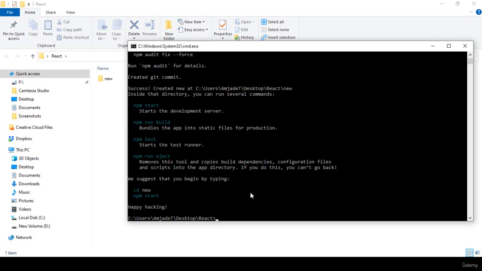Here you can see, friend, our React project is now successfully created. I named our project new, and it created a folder called new. After that, it suggests some things like cd new, that means change directory to new. I want to redirect to this new folder.